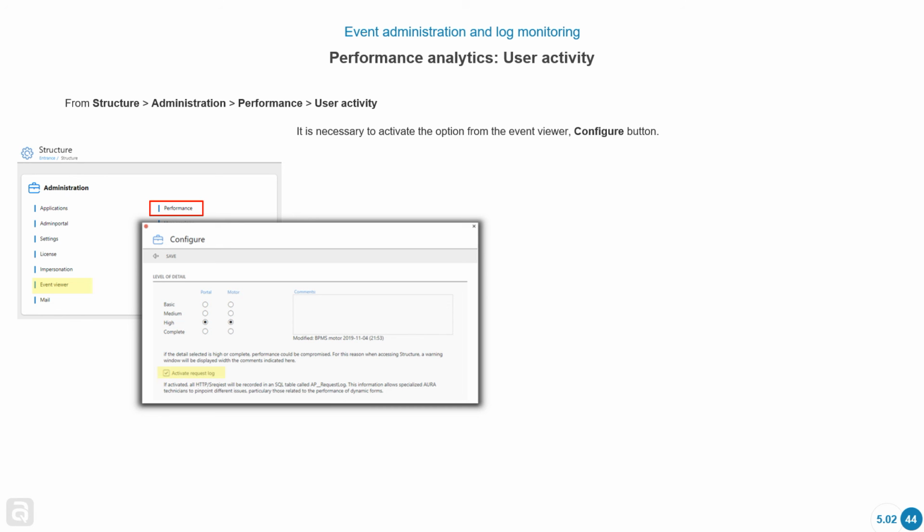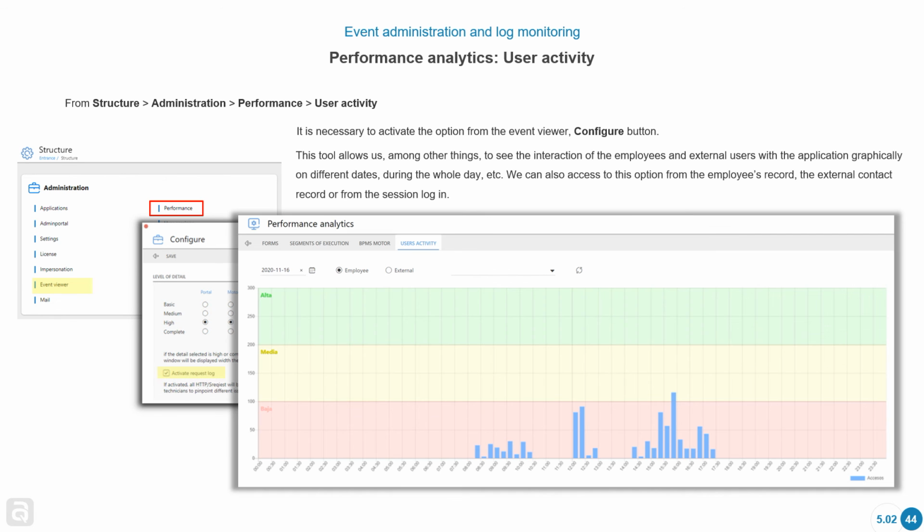This tool allows us, among other things, to see the interaction of the employees and external users with the application graphically on different dates. It's quite easy to see all the information during the whole day, etc. We can also access this option from the employees report, the external contact record, or from the session login. Let's go back to the application now and see this very quickly.